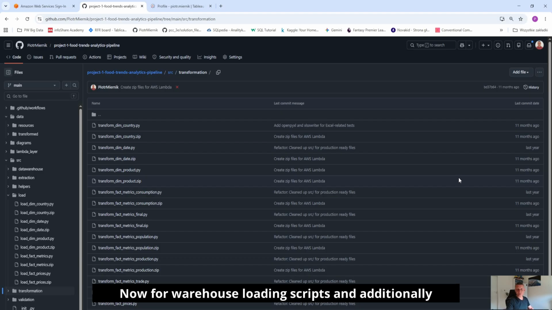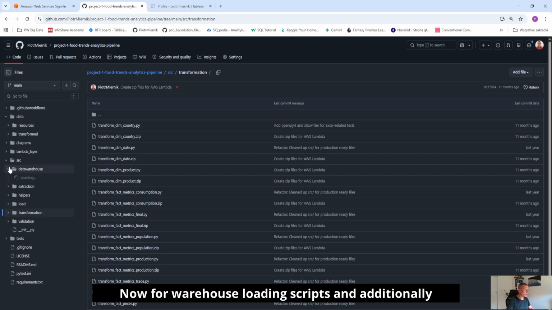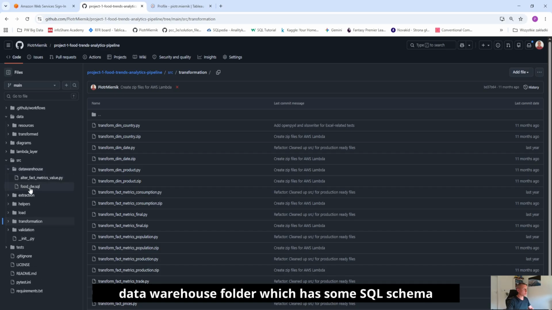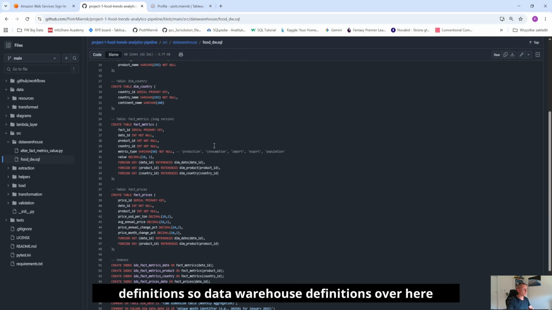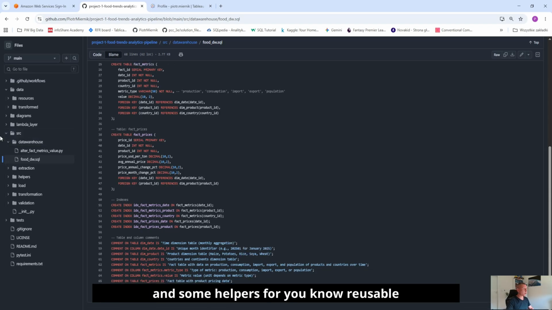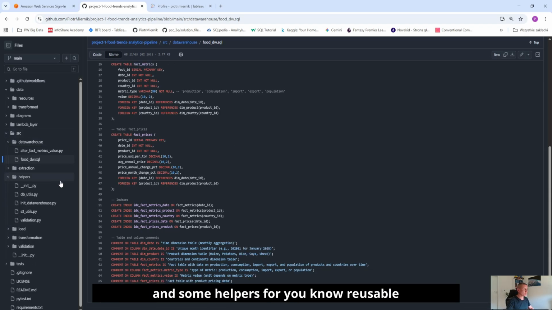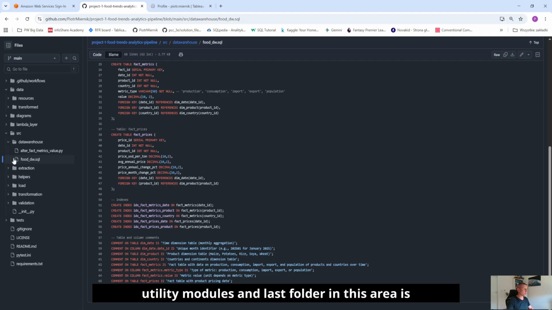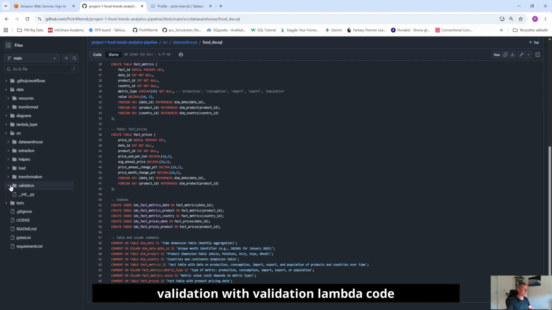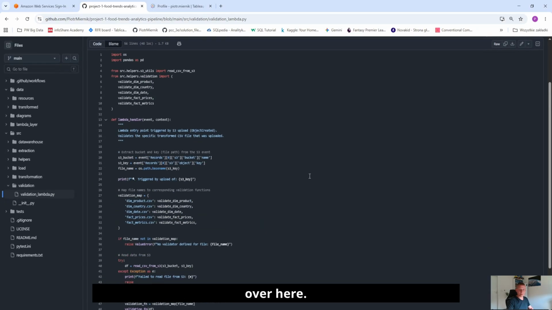for warehouse loading scripts, and additionally the data warehouse folder, which has some SQL schema definitions, so data warehouse definitions over here, and some helpers for reusable utility modules. And the last folder in this area is validation, with validation Lambda code over here.